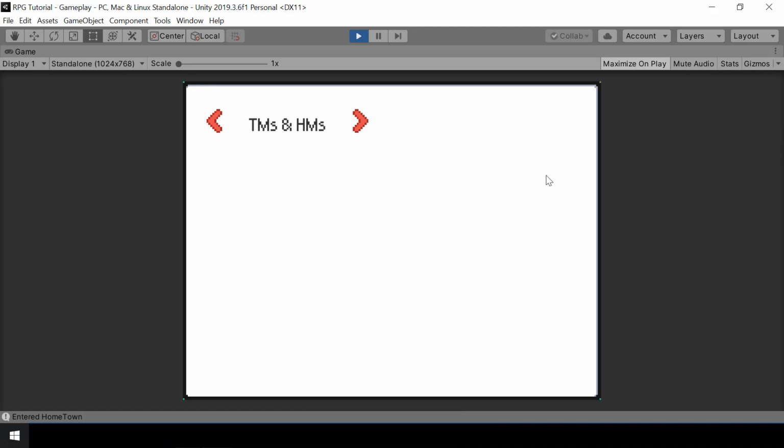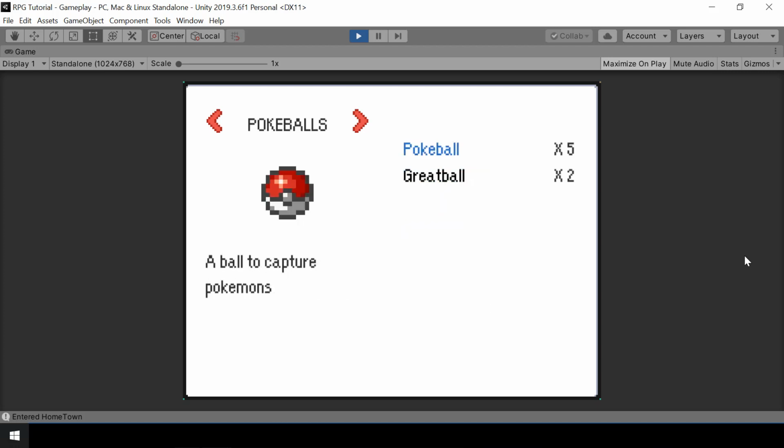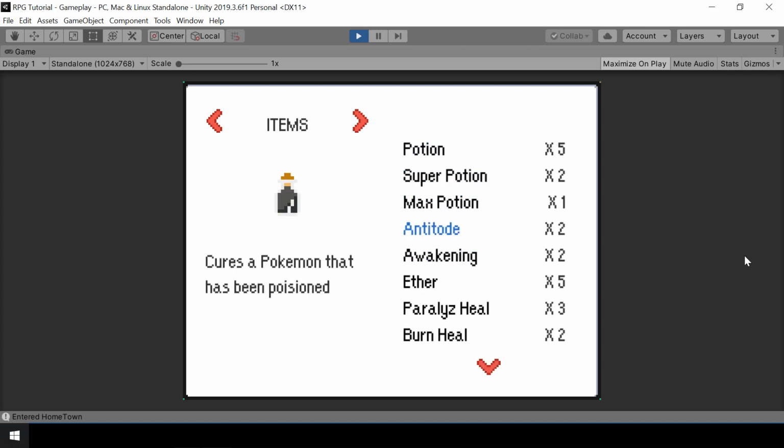So this UI looks weird when we don't have any items, but if you have a good background, like the one used in Pokemon games, this will look okay even when you don't have any items. All right, so now we can switch between categories and we can select different items from each. So before we end the video, let me show you one more trick.